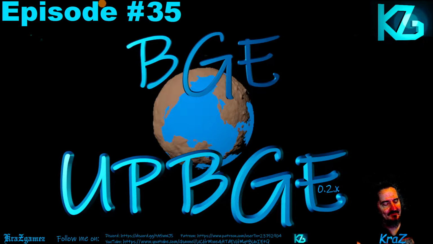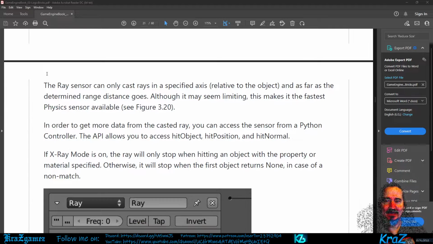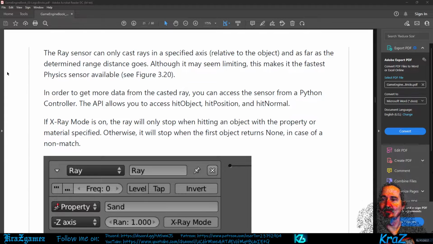Last week we left off with ray sensors. I ended there because my time ran out. We're going to continue on again today with rays. The ray sensor can only cast rays in a specific axis relative to the object, and as far as the determined range distance goes. Although it may seem limiting, this makes it the fastest physics sensor available.